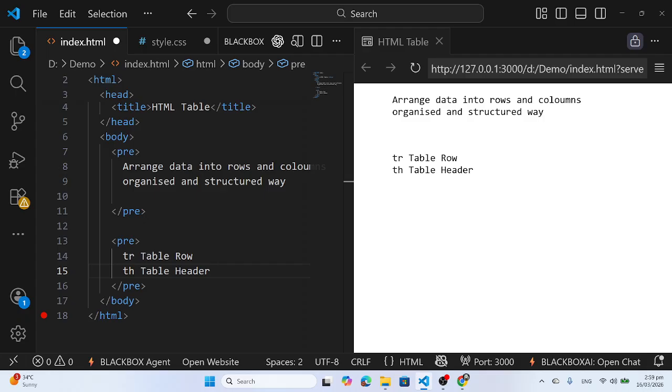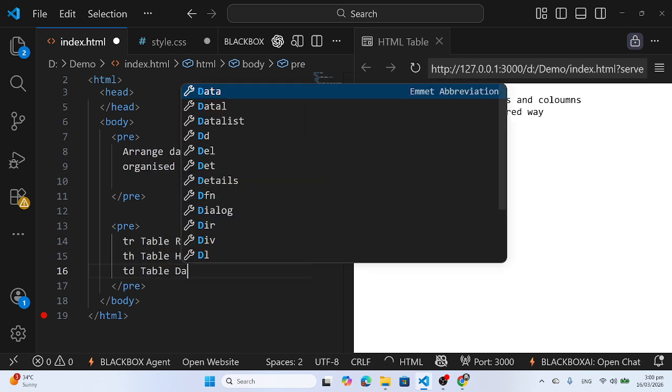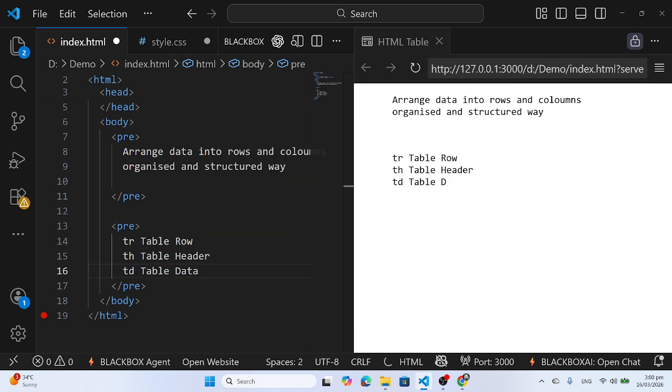There is another tag, that is td. So td stands for table data. This tag is used to create the regular data cells of the table. This is where your actual data goes. The text inside td is normal, not bold. So we have discussed the four tags. First of all, we discussed the table tag, then the tr tag, and then th, and then td.